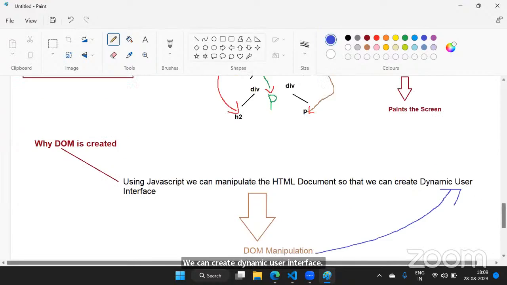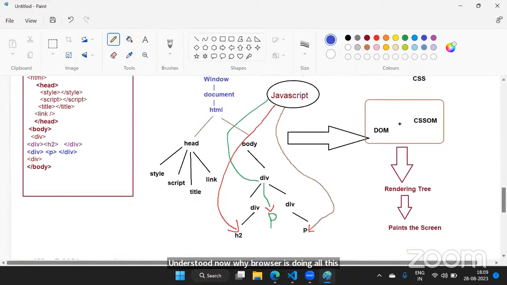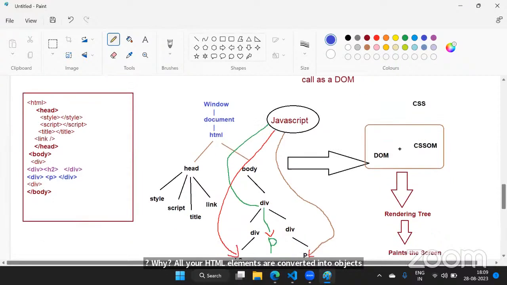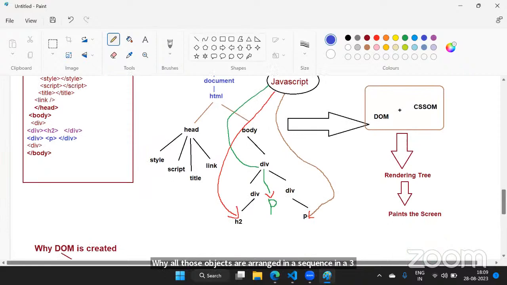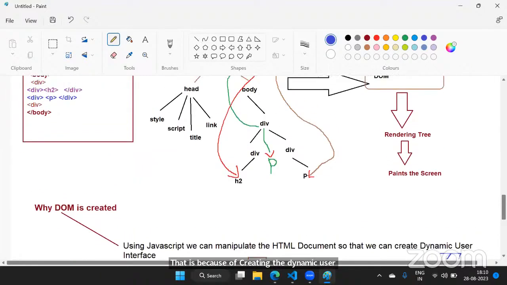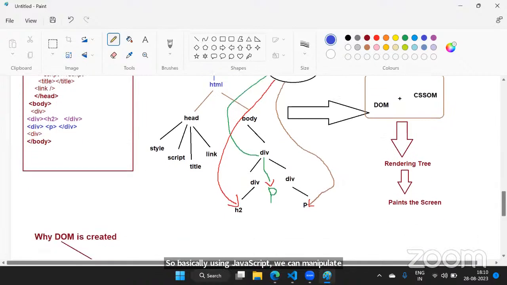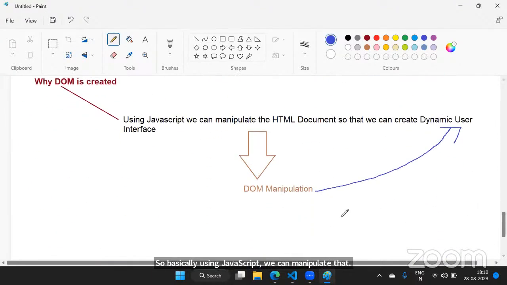Understood now why the browser is doing all these operations? Why are all your HTML elements converted into objects? Why are all those objects arranged in a sequence, in a tree kind of structure? That is because of creating the dynamic user interface. So basically, using JavaScript, we can manipulate that DOM and we can create a dynamic user interface.